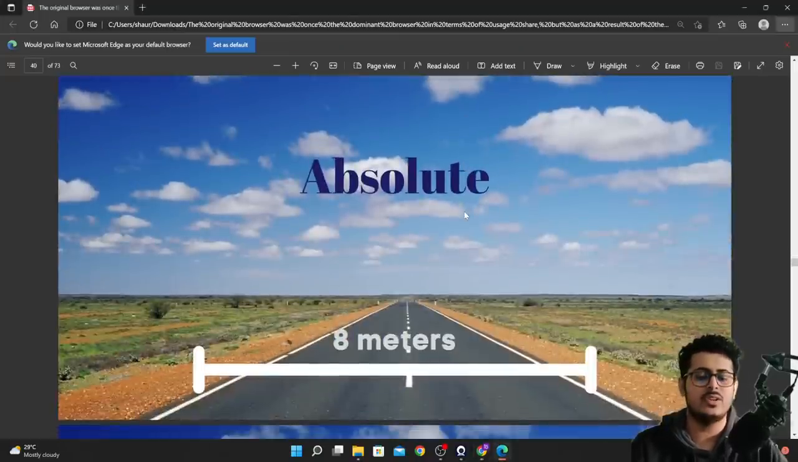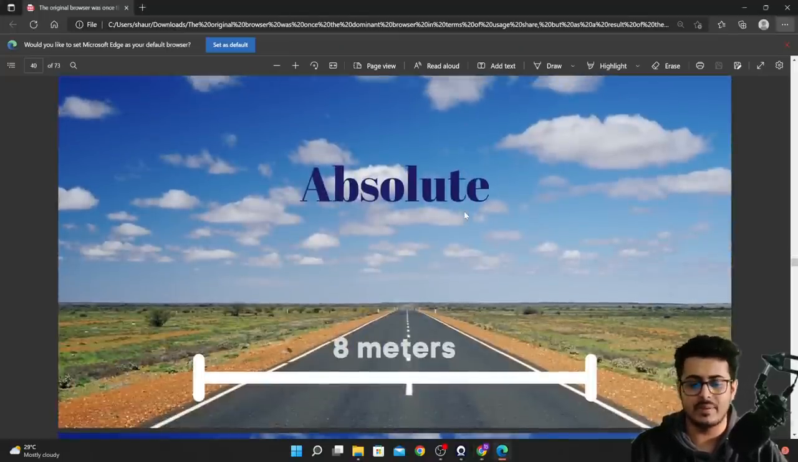So now there are two ways of measuring any particular object. For example, this is a road. The width of this particular road is 8 meters. This is an absolute unit of measurement.